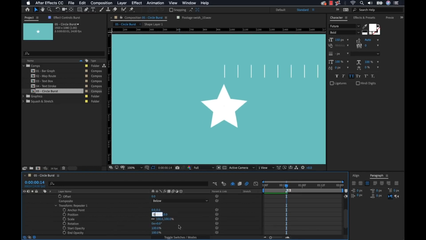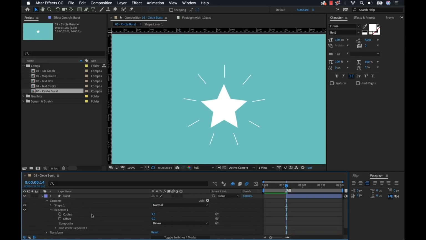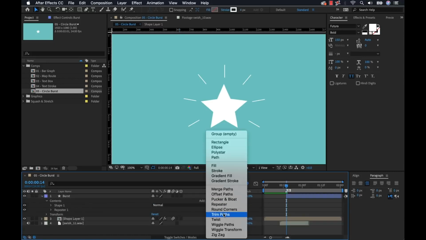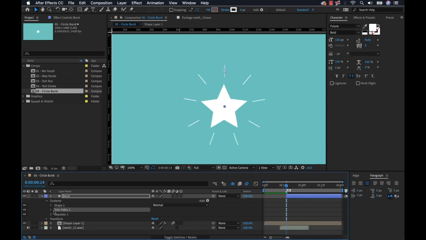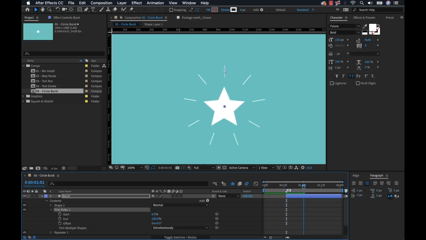Now I'm going to turn my position down to 0. And now I'm going to set the rotation of the repeater transform options to 40. And now we have these perfectly kind of spaced out here. So I'll close this. Now I'm going to go back and add the trim paths. I'm going to open up my trim path, and let's just say we want this to be half a second. So scroll to right here.